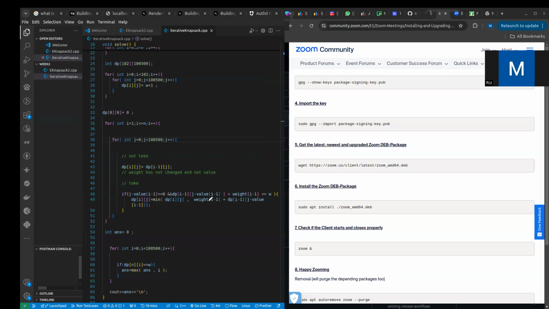dp[i][j] equal to the minimum of dp[i-1][j - value of (i-1)] plus weight of i.